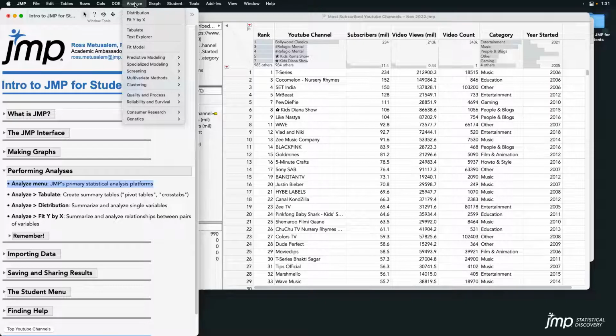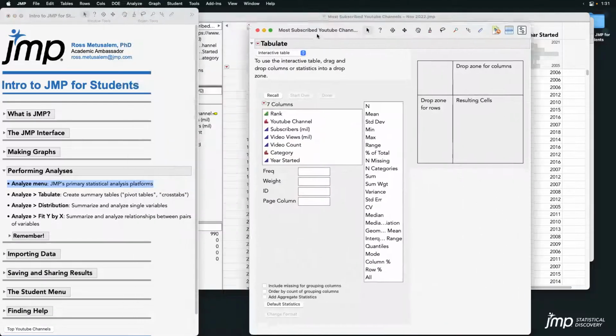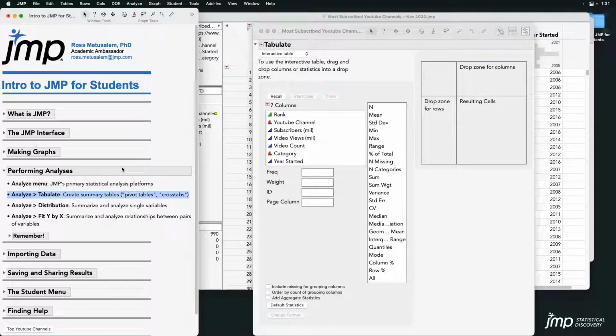Let's say that I wanted to get a basic summary table. If you remember before, when we made the graph of the sum total subscriber numbers by category, we also made a little table that provided us the numerical values for those subscriber numbers as well. To do that, we used a tool called Tabulate. So I'm going to pop Tabulate open right now. This is a tool for creating summary tables. You may also hear these referred to sometimes as pivot tables or crosstabs or cross tabulations.